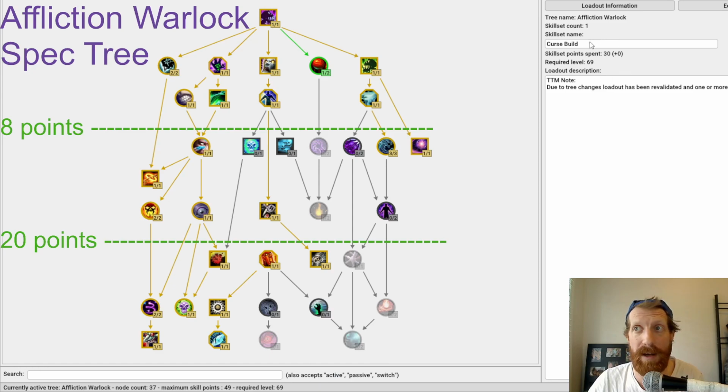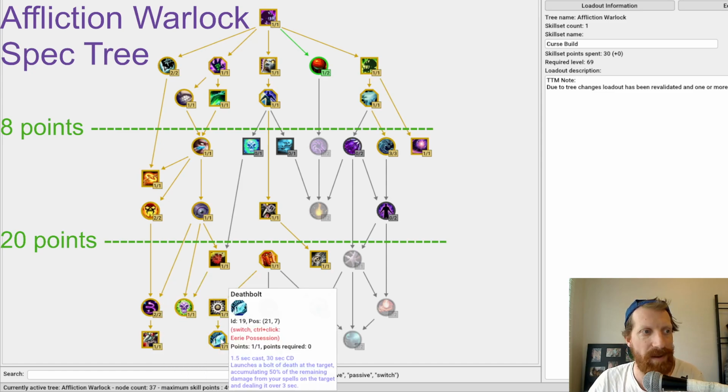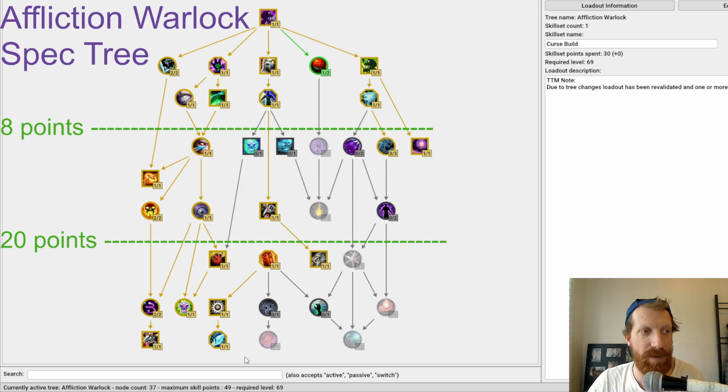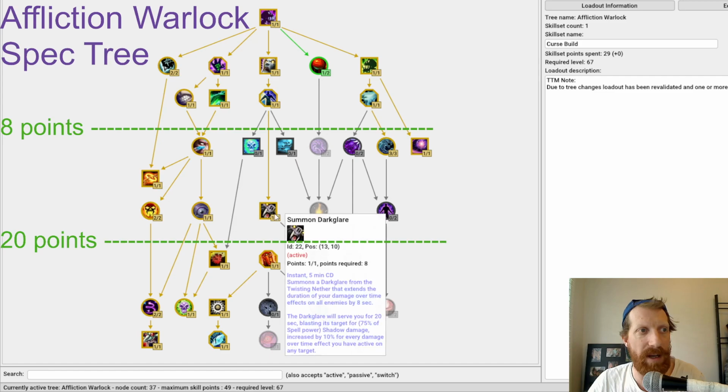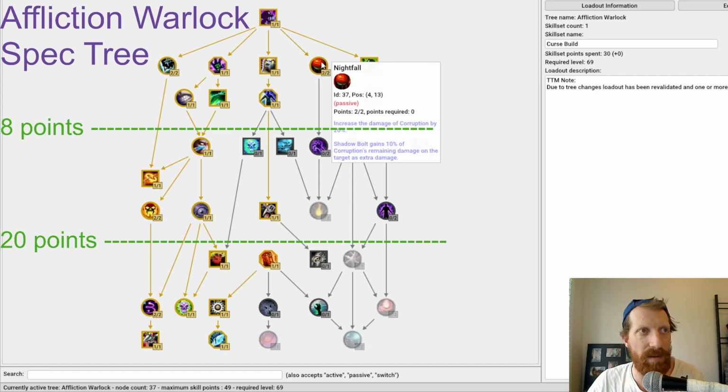So you can see here we're at our 30-point limit, and we have basically the same profile as many of the other spec trees. We have to make some kind of choice between the bottom nodes, and it's a fairly reasonable choice on the whole. Maybe we can get rid of this. Like, we don't actually need to cool down Dark Glare, we'll just get more corruption damage.